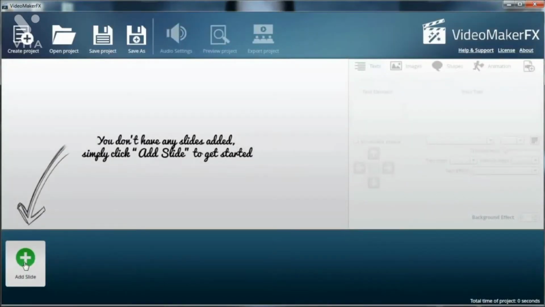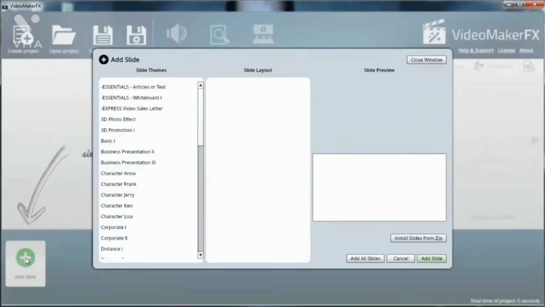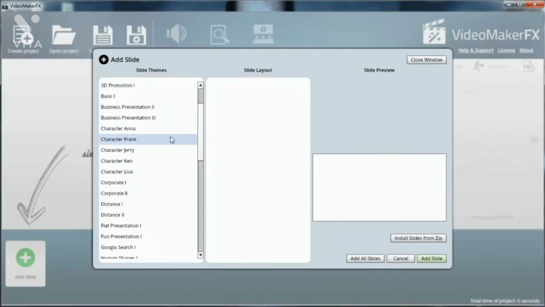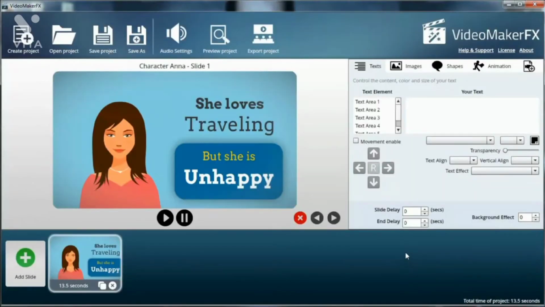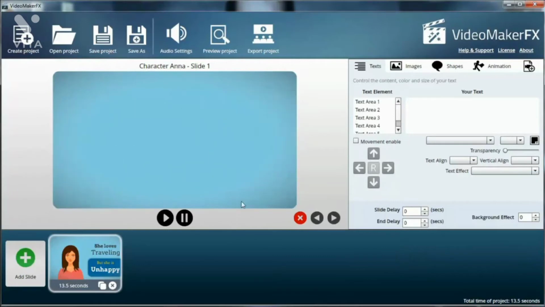You can see a sample of the different types of slide themes available. As you can see, I am selecting the character Slide 1 theme. So, once you select a slide theme, click on Add Slide, and it gets added to your video timeline. Here is how the character Slide 1 theme looks.